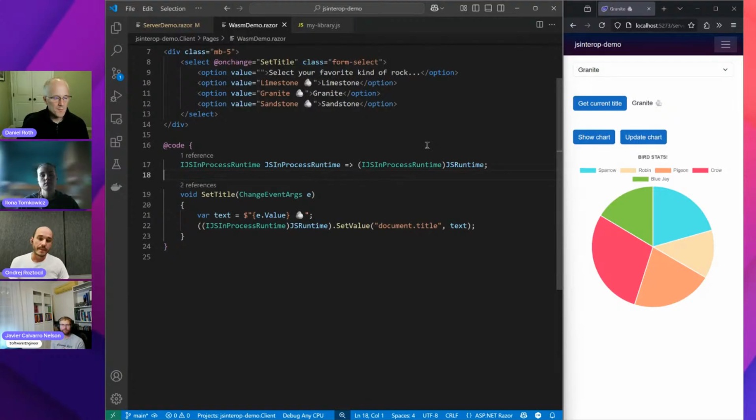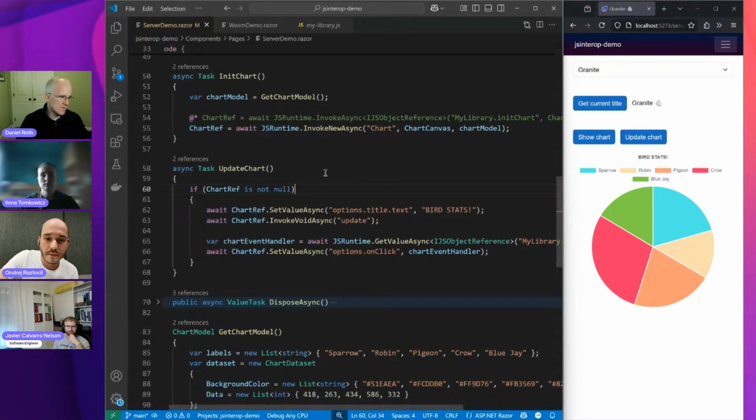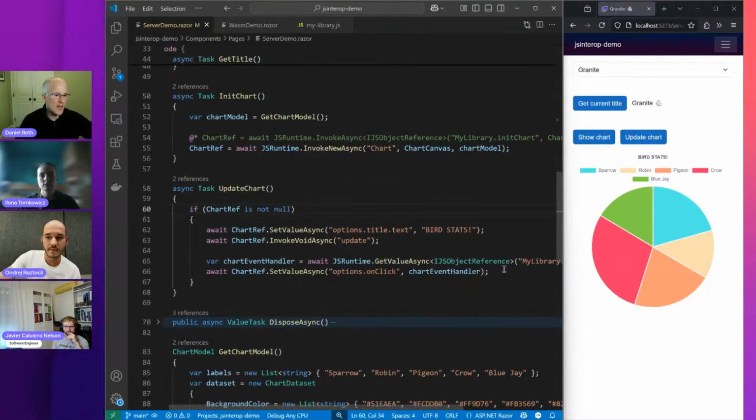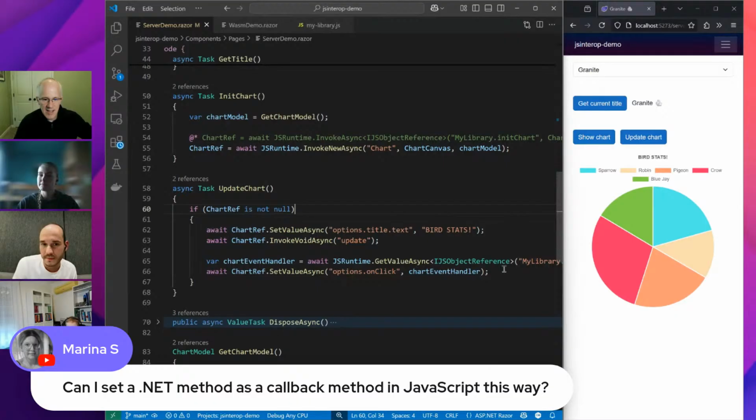Yep. So you showed JavaScript interop for properties, for calling constructors, for getting an IJSObjectReference from the JavaScript side, pulling that into .NET, and then setting that as a handler in JavaScript. Someone asked about doing it the opposite way. Can they set a .NET method as a callback method in JavaScript this way, where from the JavaScript side you say, hey, this callback method should actually call that .NET method over there?